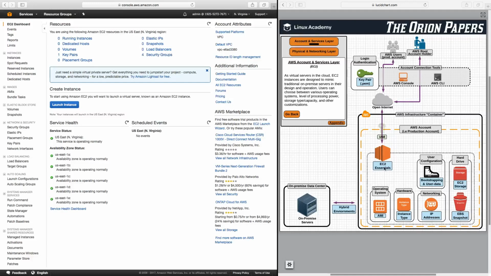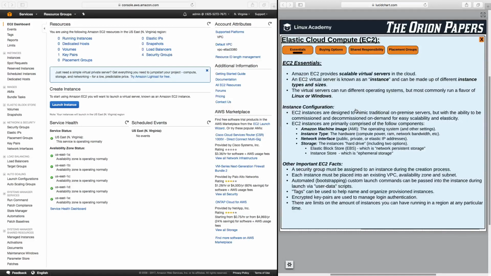But for now, let's jump back into EC2 Essentials. There are buying options, shared responsibility, and placement groups under the Essentials umbrella, but we will actually talk about those in separate lessons. For now, let's just concentrate on the Essentials and what exactly Amazon EC2 is.